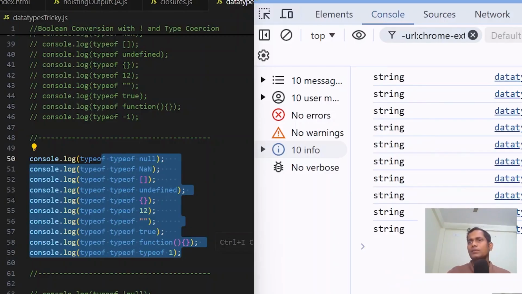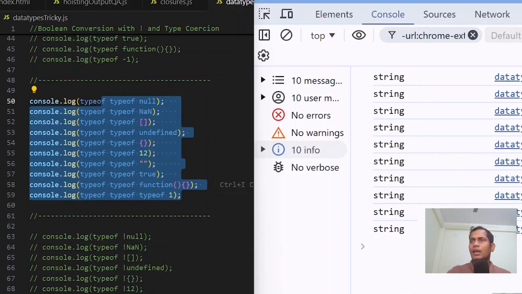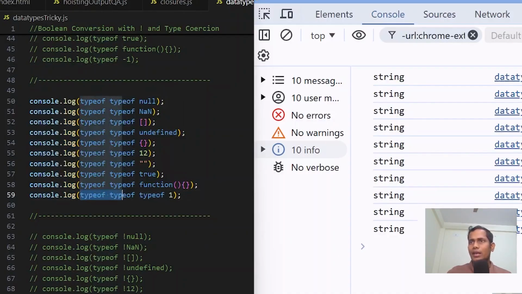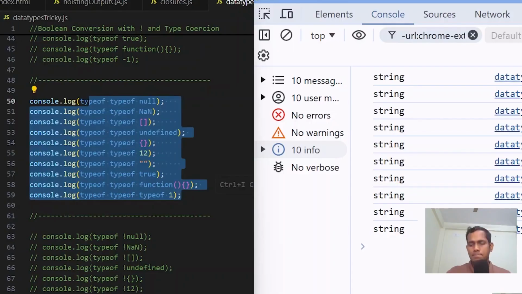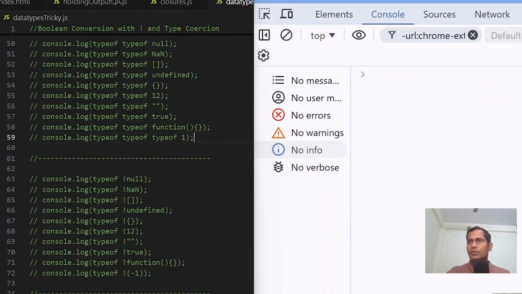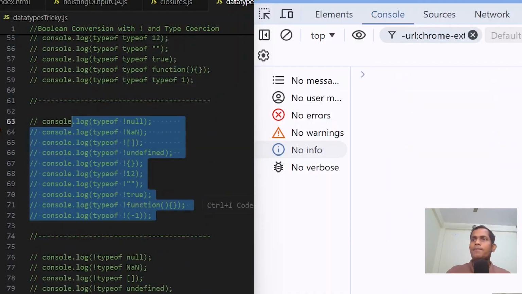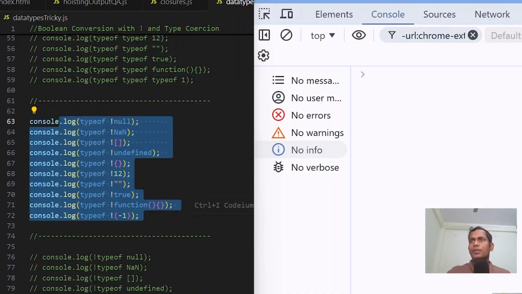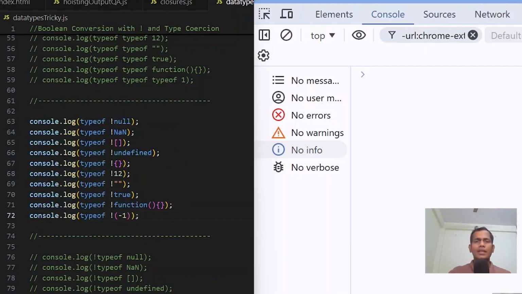Okay guys, again if you add one more typeof here, see here, I have added one more typeof. Again it is string only. You can add multiple typeof, again it will be string only. Really interesting, right? Yes, for me it's too interesting. Then let me open this. See guys, it's another variation.